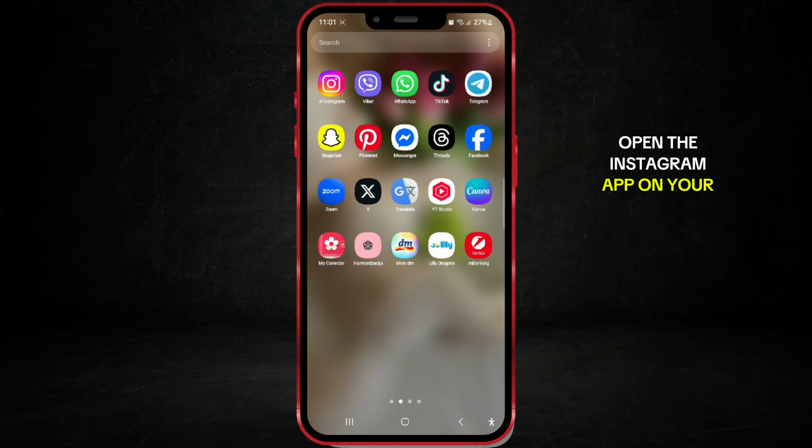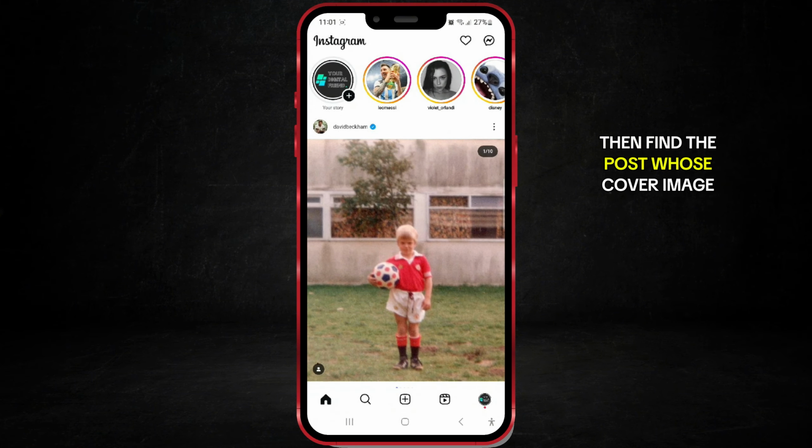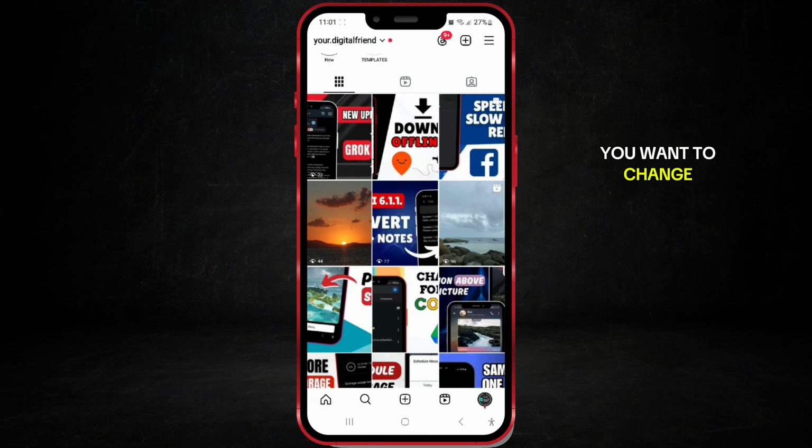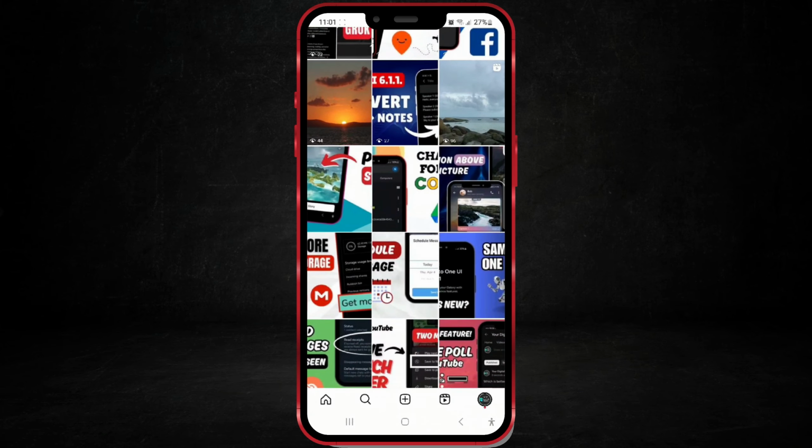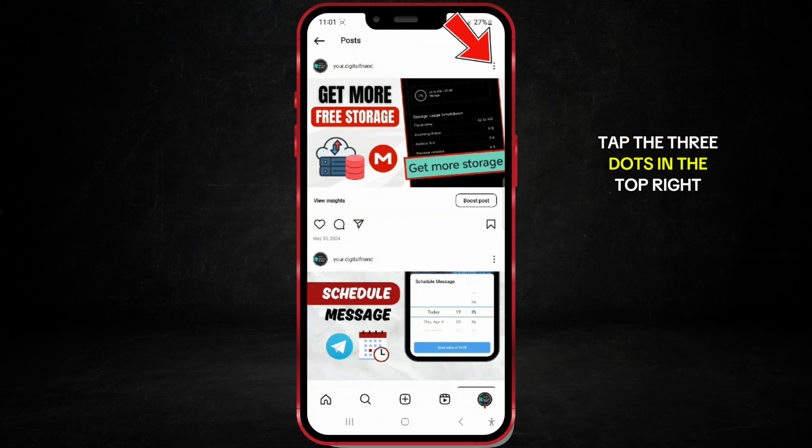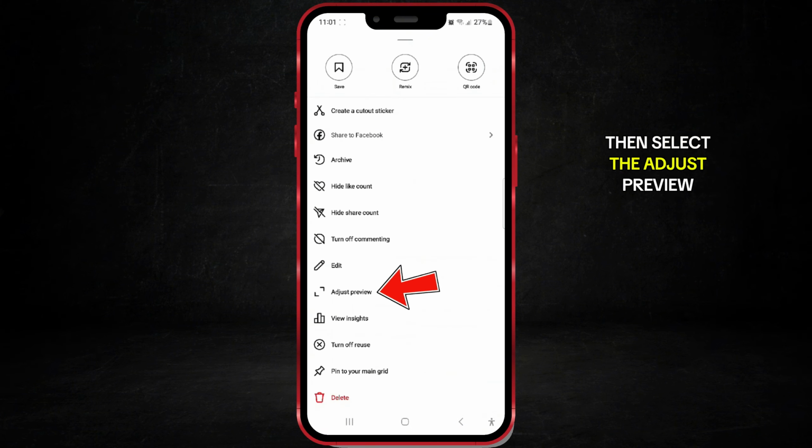Open the Instagram app on your phone. Then find the post whose cover image you want to change. Tap the three dots in the top right corner, then select the Adjust Preview option.